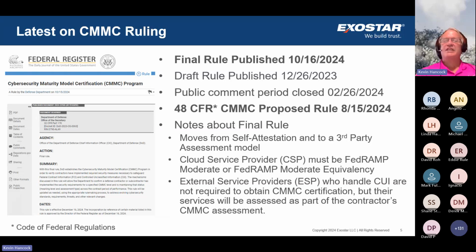Couple other things to keep in mind as you utilize third parties to help you meet the NIST 800-171 requirements. If you're utilizing a cloud service, then that cloud service must be FedRAMP moderate or FedRAMP moderate equivalent. Now, these are cloud services that you utilize to store, process, or transmit controlled unclassified information.